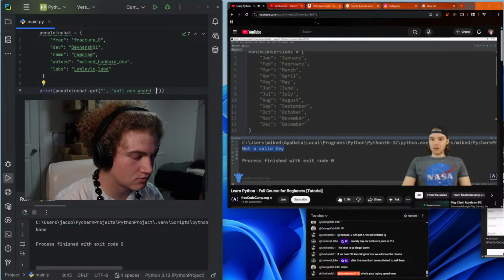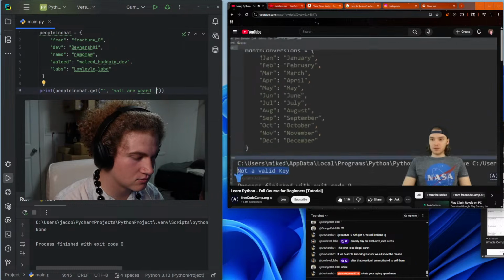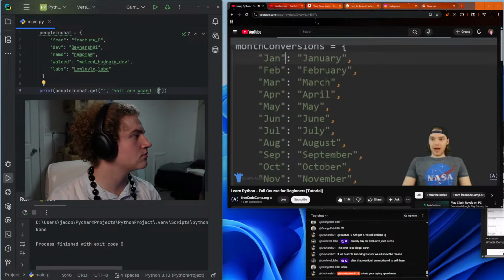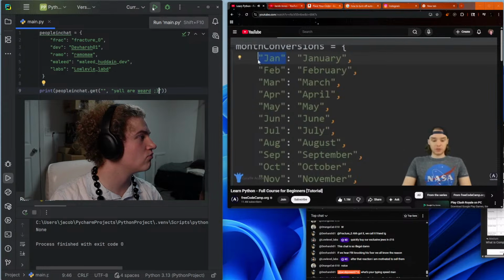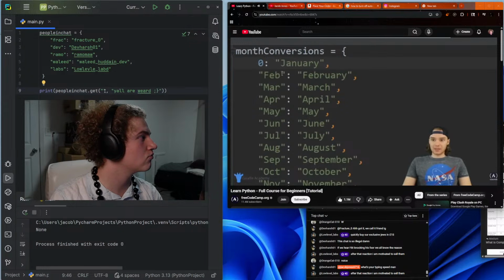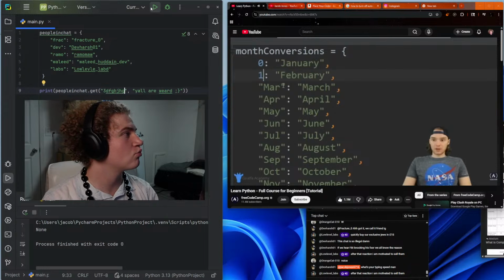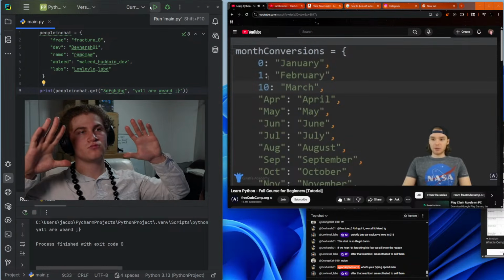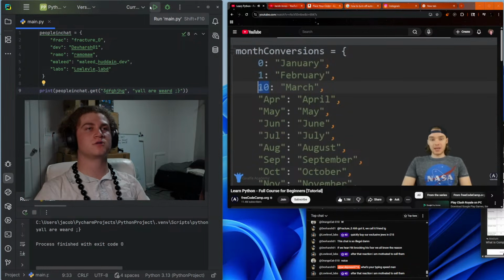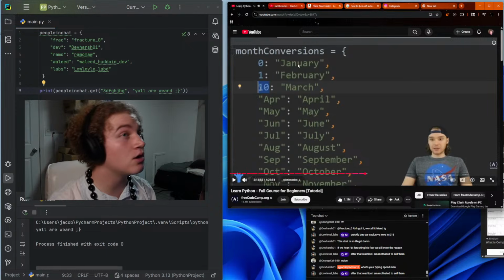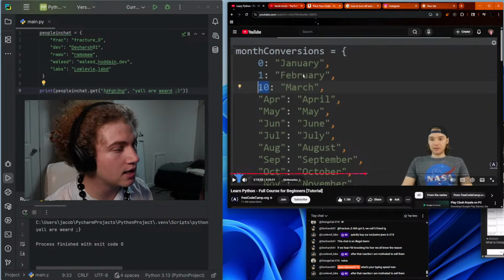So these dictionaries are really awesome, and the keys over here don't have to be strings. So you could also use numbers. So for example, I could say like 0, 1, 10. Like I can put any numbers I want over here as keys. Oh shit, look at that. We can do that.